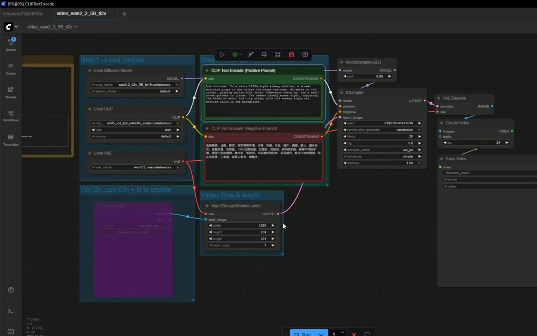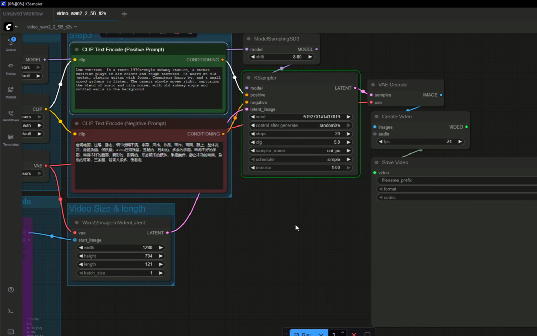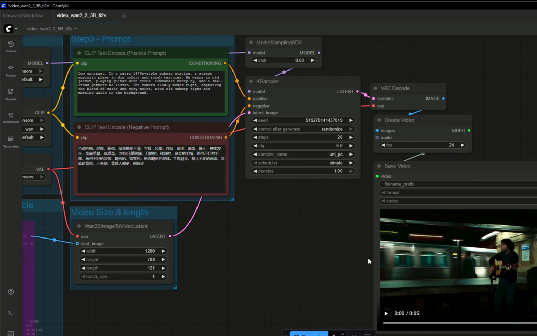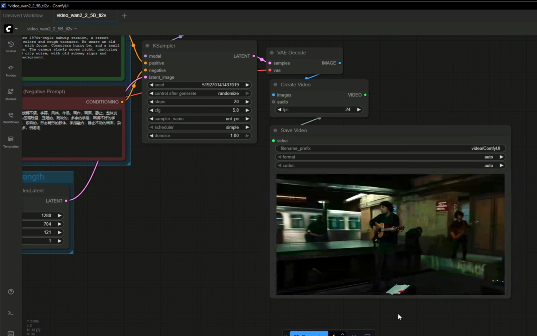Watch as the workflow starts processing. The speed depends on the power of your GPU. The more powerful your card and the larger the VRAM size, the faster you'll see the final video rendered. Once the workflow completes, the finished video will appear in the Save Video node. And just like that, you've successfully run Wan 2.2 on Windows with an Nvidia GPU.